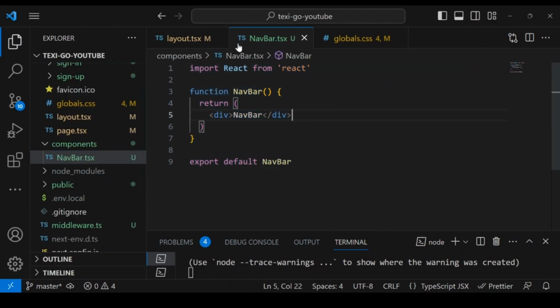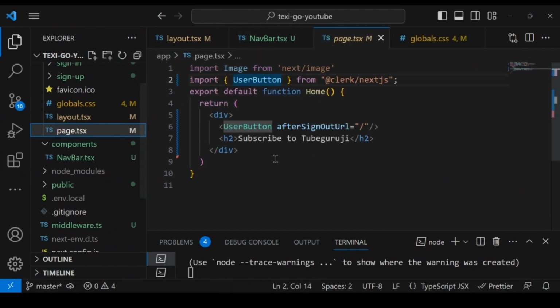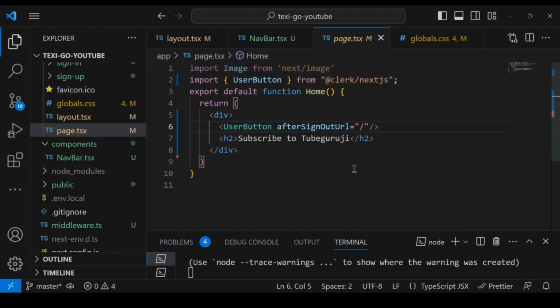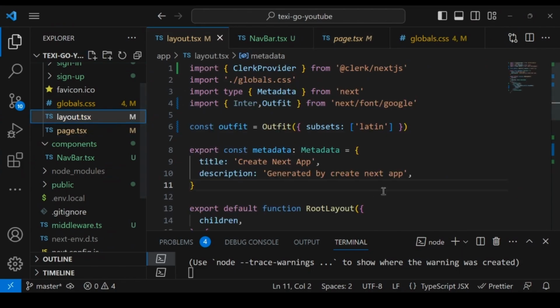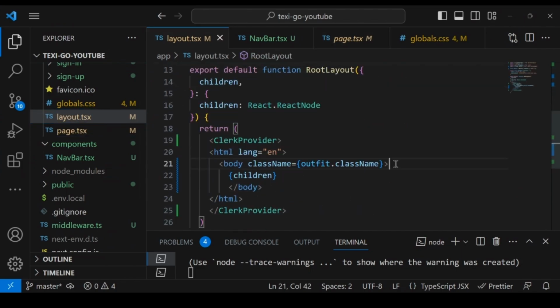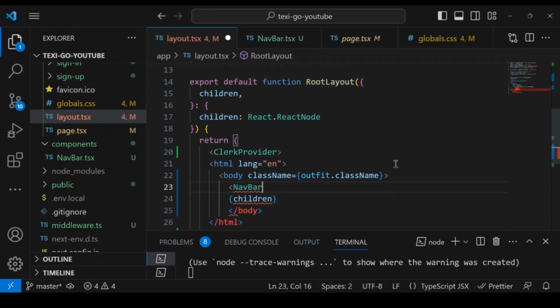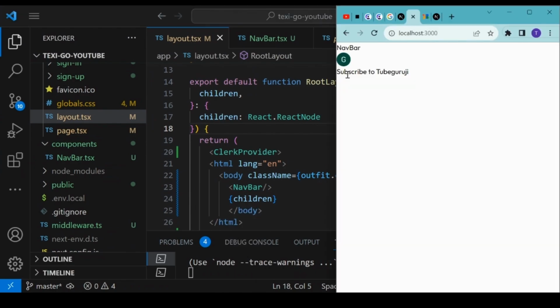Once you have added this navigation bar, make sure to import this component. Obviously we want to use the navigation bar throughout the application, so instead of putting it in page.tsx, we will add it in layout.tsx. Before this children, we will add that one. So just add the navbar. Even though the page changes, this navigation bar stays constant throughout the application. That's the reason we added it in layout.tsx instead of page.tsx. Once we add it, make sure it's showing on the screen.